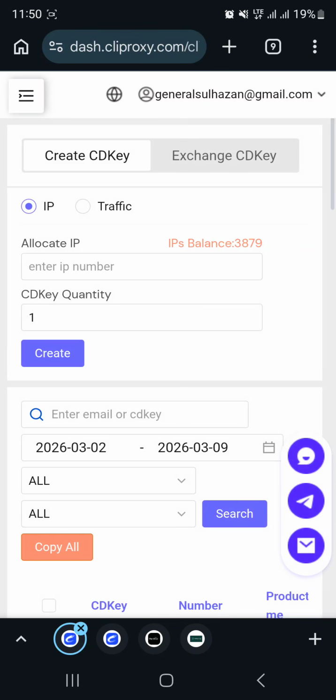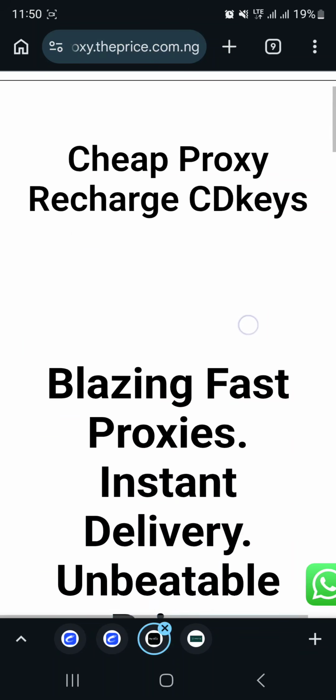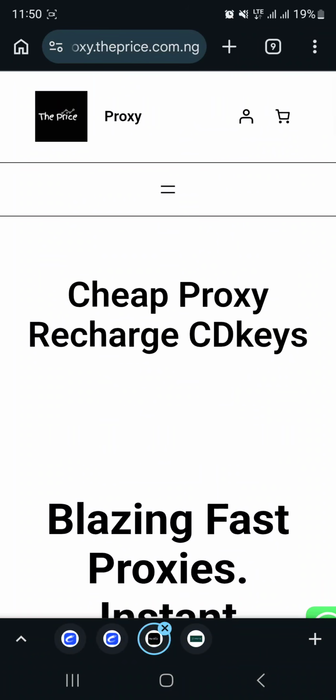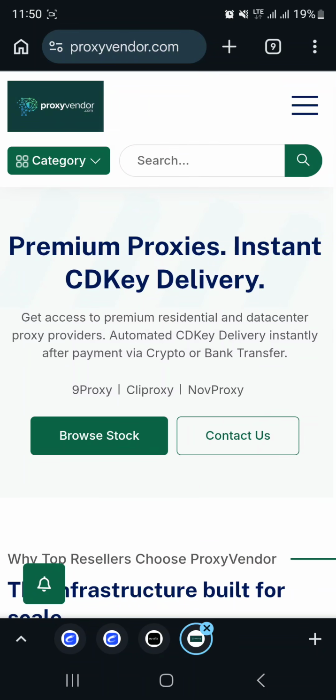And there are two places you can buy the CD key. You can either buy it from proxy.theprice.com.ng, or you buy it from proxyvendor.com. These are the two websites you can buy your IP from: proxy.theprice.com.ng or proxyvendor.com for Nigeria users.